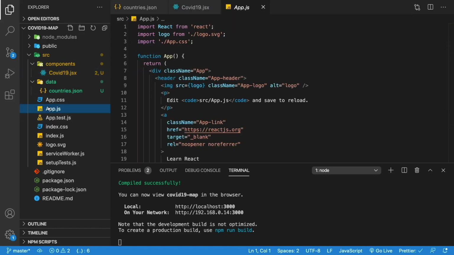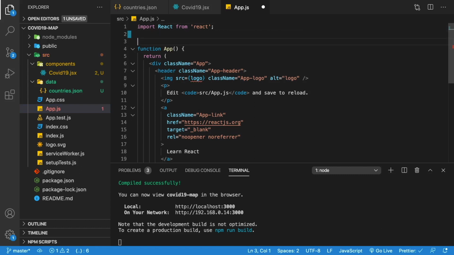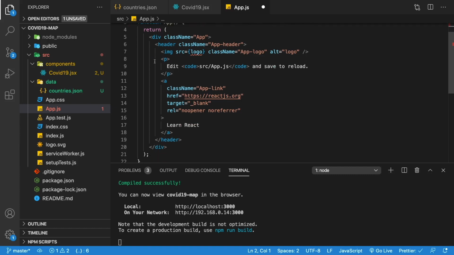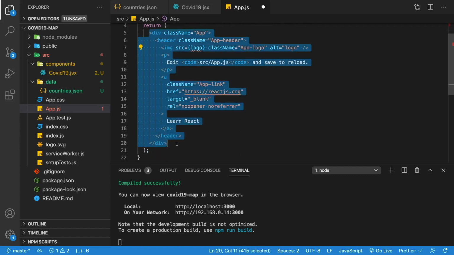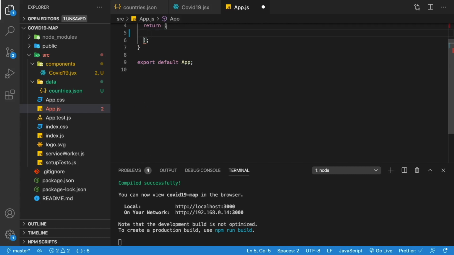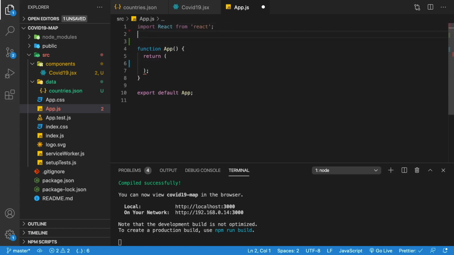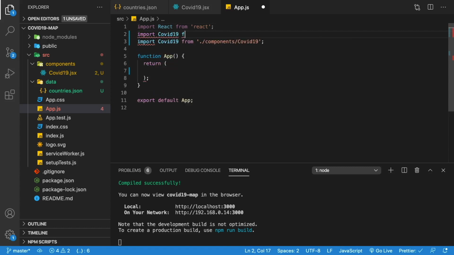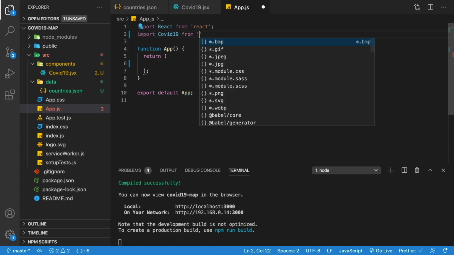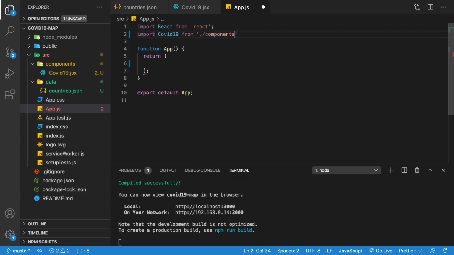To use it, we're going to go to our app.js. Inside of app.js, first thing, let's start at the very top here. Get rid of the app CSS and get rid of the logo because we don't need those things. Inside of the app, let's delete everything inside the return. So there we are. And then what we're going to do is an import. So go ahead and import COVID-19 from, and you can see my React snippet did it for me, but let's not do it that way. Let's do it ourselves. We're going to import it from components/COVID-19.